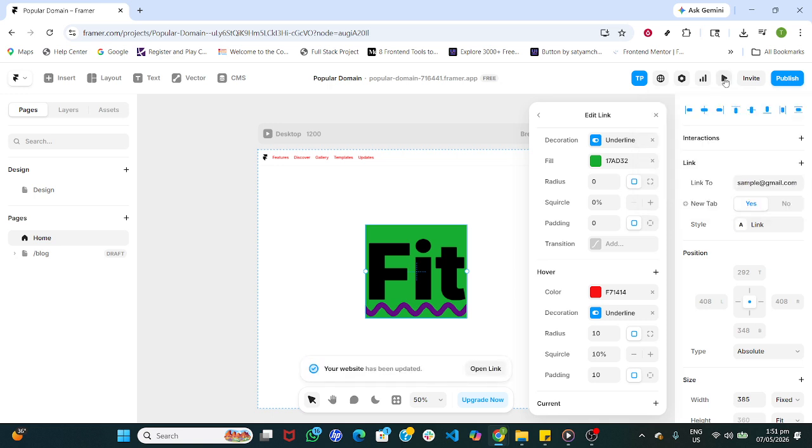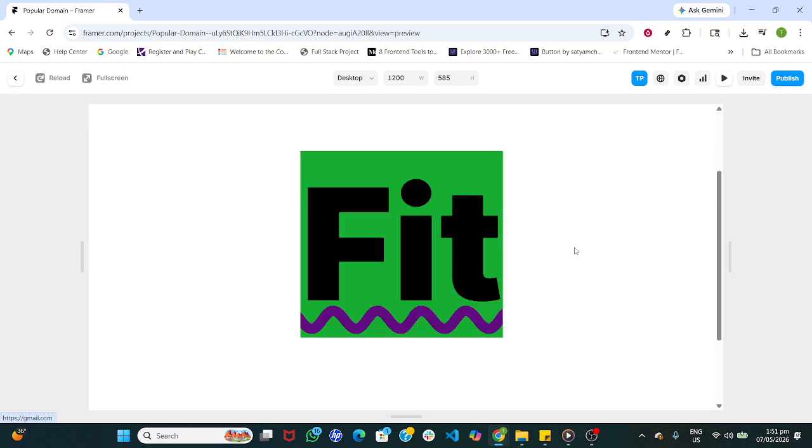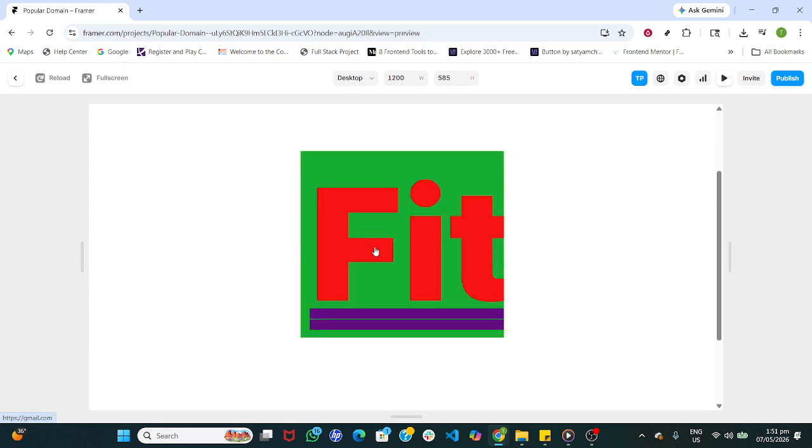This pushes your updated link hover styling live so visitors immediately experience the improved interaction. And that's it. Your Framer link now delivers clear, polished hover feedback that improves usability and elevates your design.